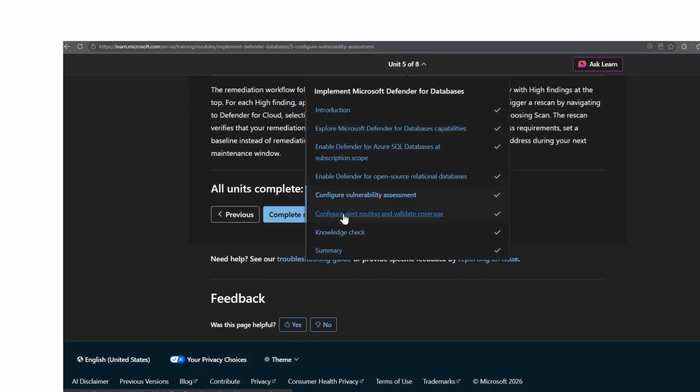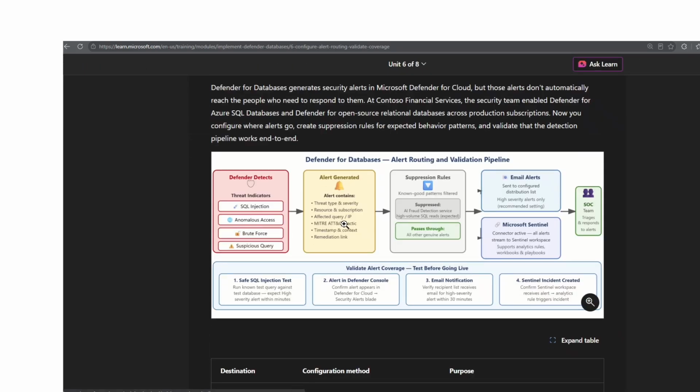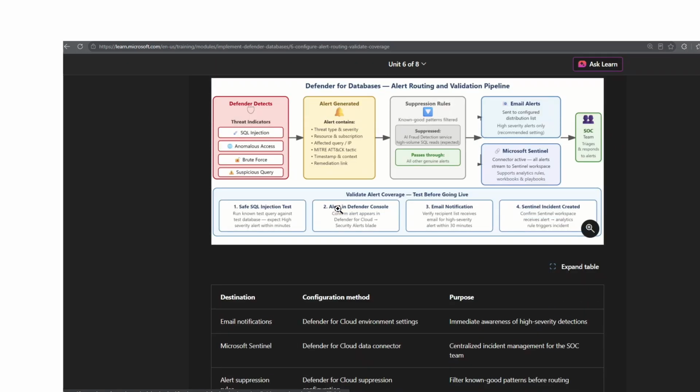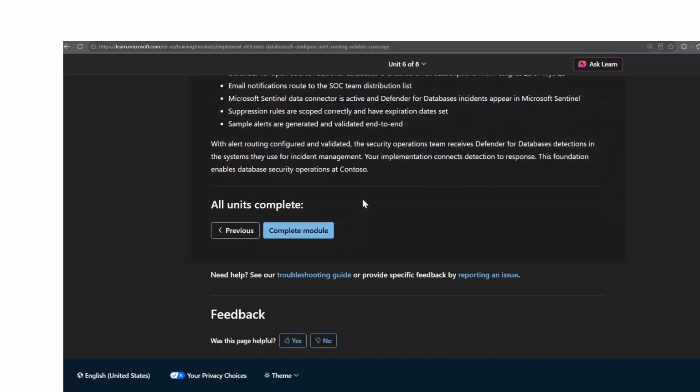And then configure the routing. So we talked about the different routings, where do you want to send that? But these are the kind of things that you defend against. And we talked about email notification, a lot of stuff there.